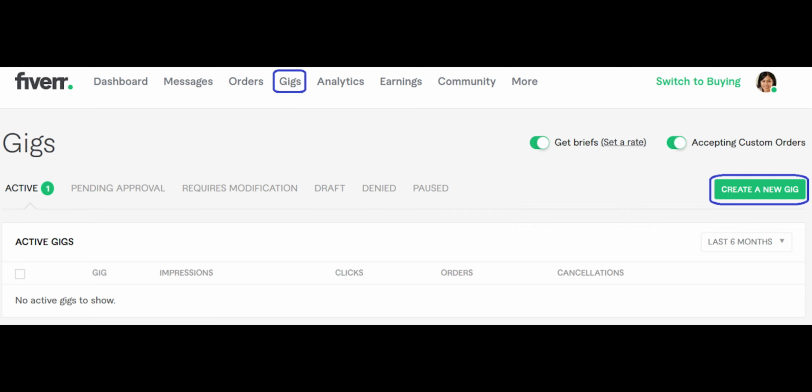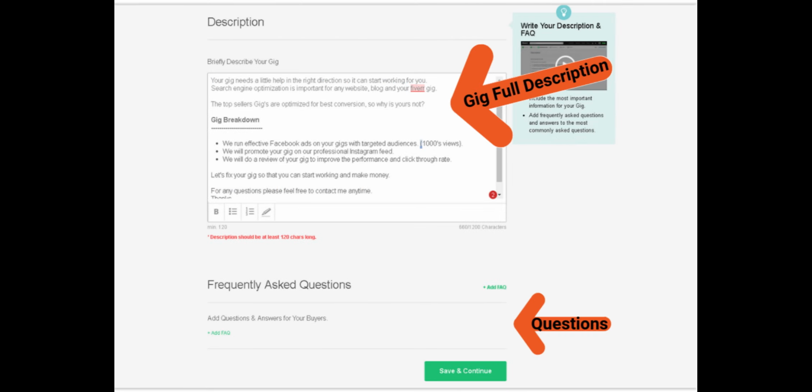Important information to fill in. Gig title. A concise and descriptive title that clearly states what service you are offering. Gig description. Detailed explanation of your service, including what you will deliver, your process, and any relevant experience you have. Gig category. Choose the category that best aligns with your service, e.g., graphic design, writing, video editing.